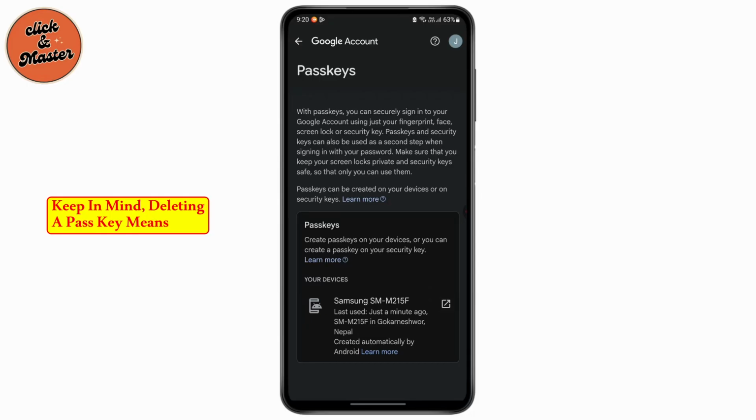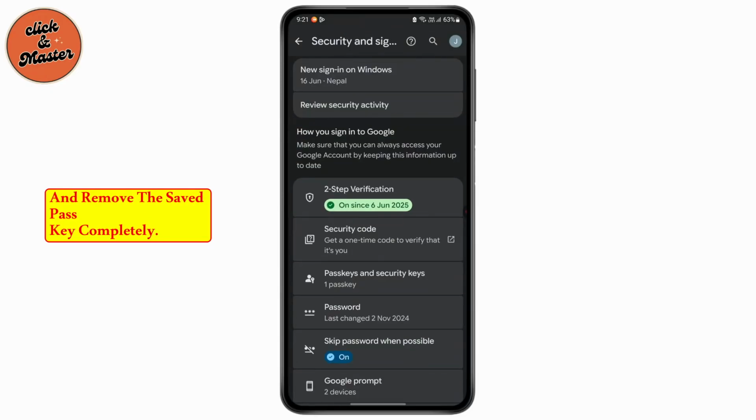Keep in mind, deleting a passkey means you'll need another way to sign in, like a password, so make sure you have one set up first. Finally, tap Delete again to confirm and remove the saved passkey completely.